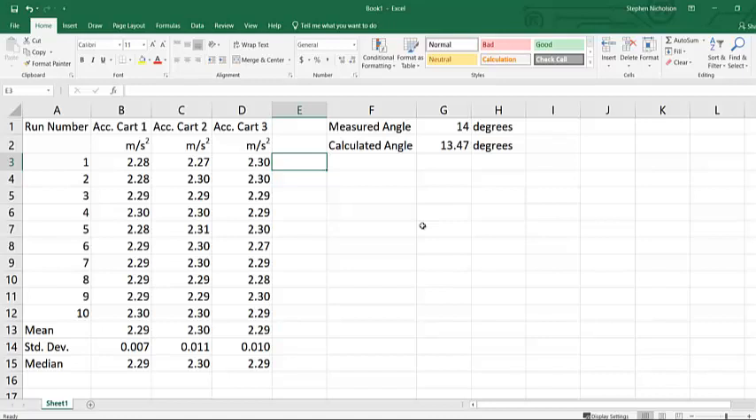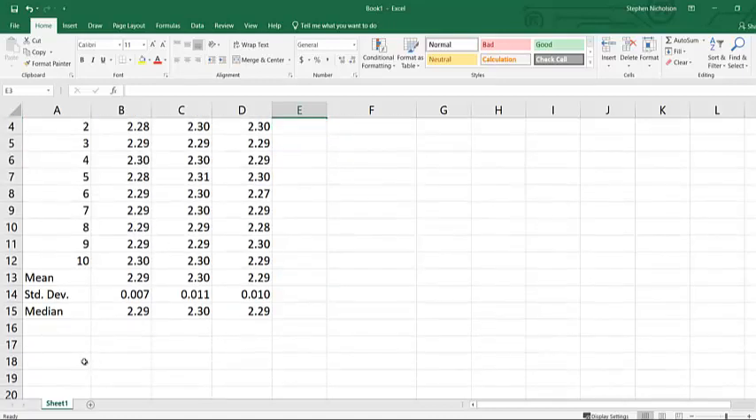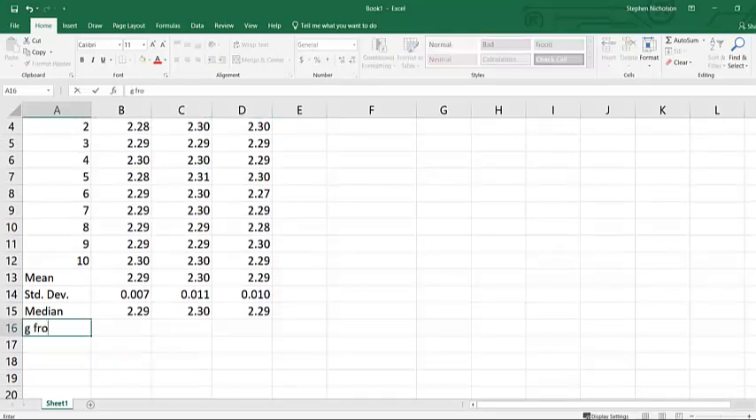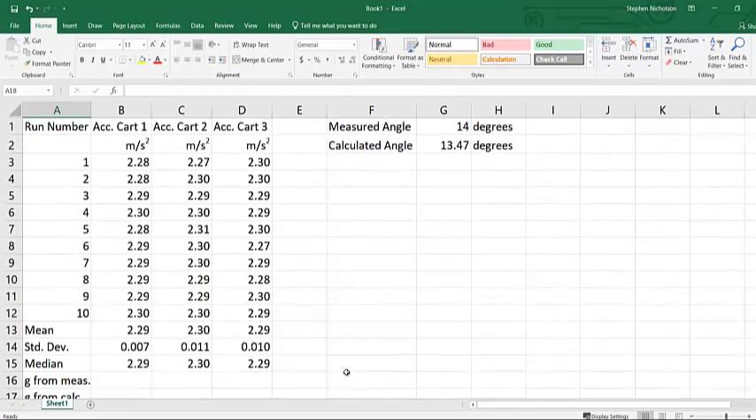Anything else? Oh yeah, we're going to calculate the G from measurement, I'm using abbreviations here, G from calculation. Okay. So let us do the formula. So we said you take the acceleration from the measurements, so we'll take the mean value here, and we're going to divide by the sine of this angle.